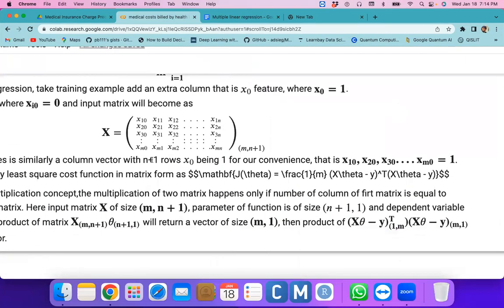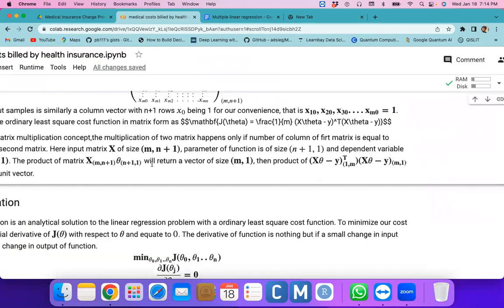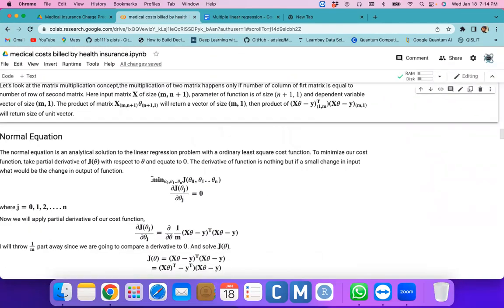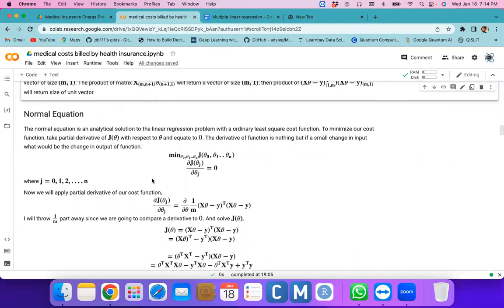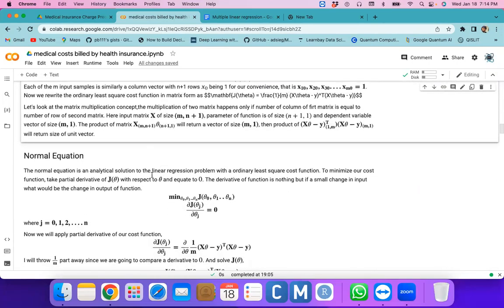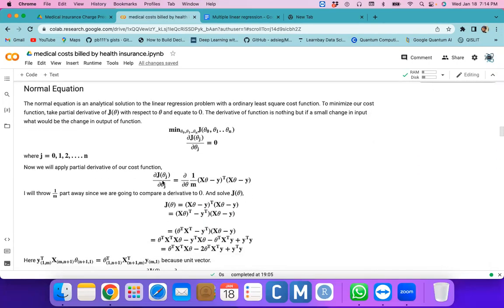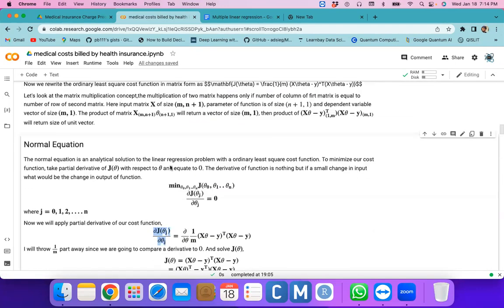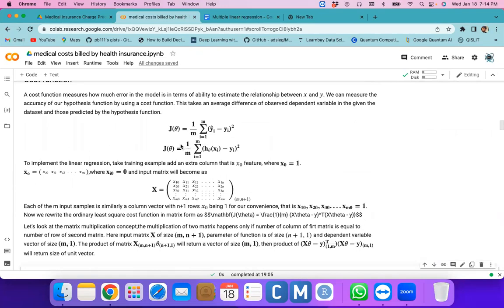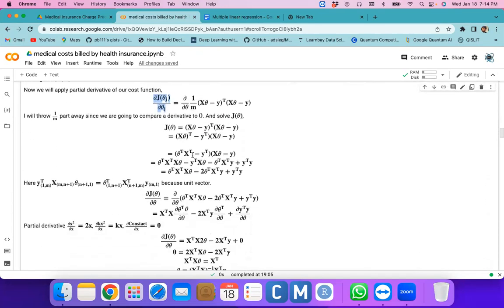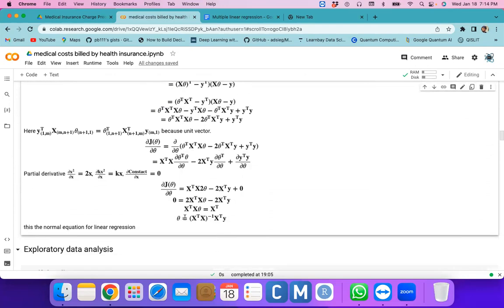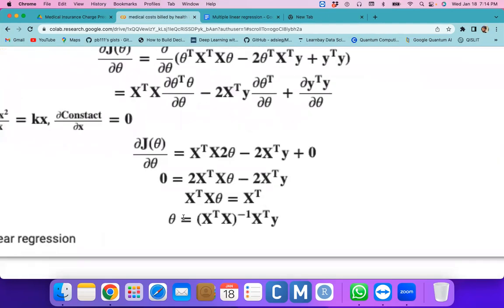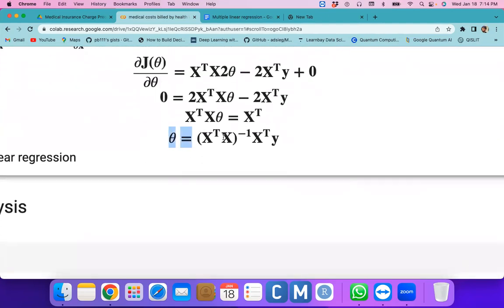If you want to minimize this, we have to take the derivative. If you want to find these theta values, we have to differentiate this cost function, and then you will get theta, because theta is a slope. Derivation is nothing but the slope in mathematical notation. Finally, we can represent theta.